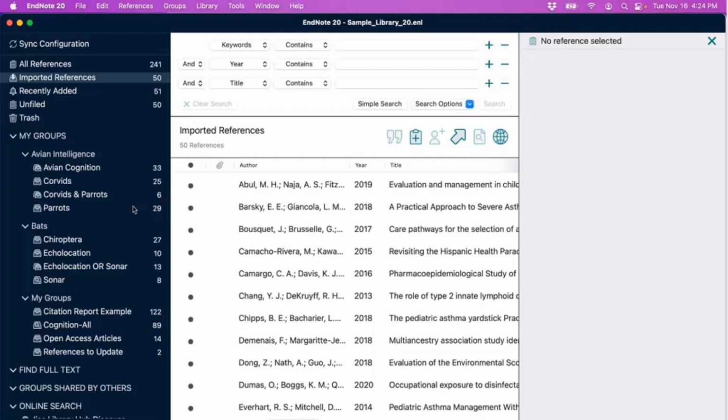But just to show you here in the library, we've completed our direct export. We have a new temporary group called Imported References. It's showing the 50 references that we just captured. The same 50 are also part of All References. Again, this shows you all references that are stored in an EndNote library. And we see that these are also considered unfiled because they're not yet part of a custom group.